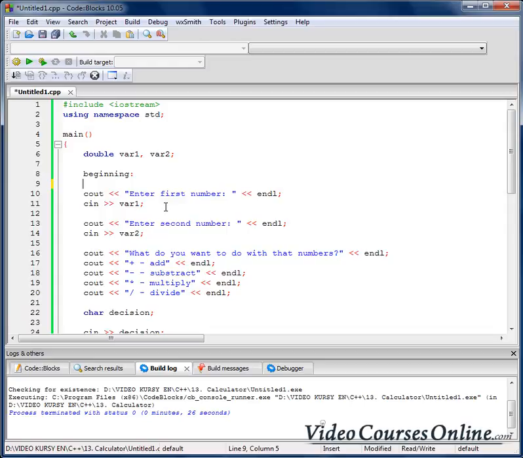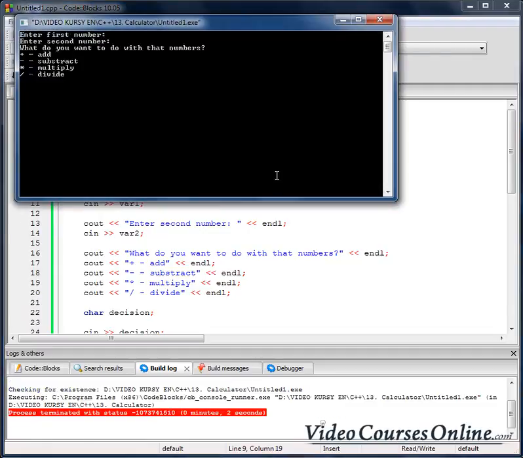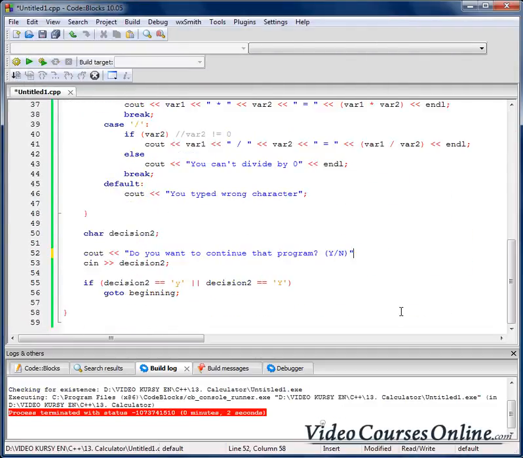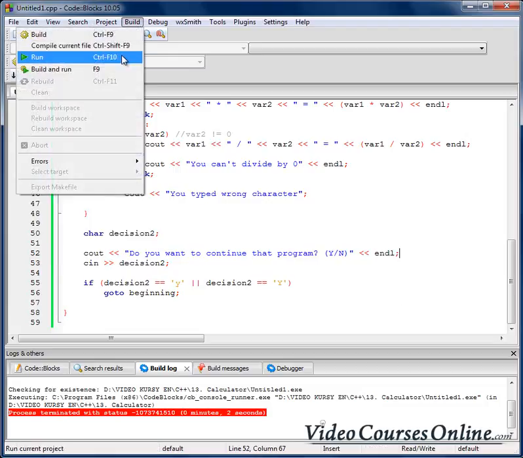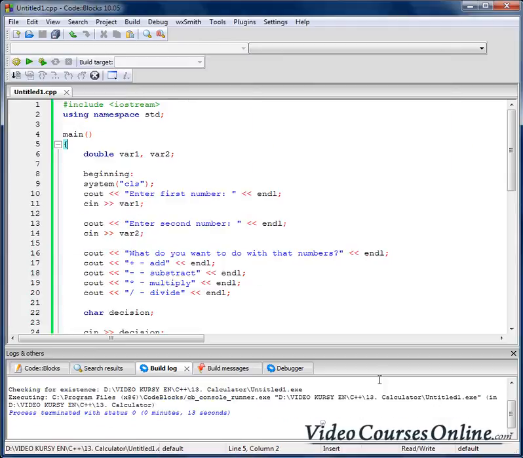We can also clear the screen here, so it will be easier to read. Maybe we'll also add the end line here. Let's check it out. 10, 5, and subtract. Yes, I want to try that thing again. 5, 10, and multiply. And okay, that's all. Okay, so now let's check what is really happening here. What is our compiler doing from the total beginning, everything. It will be good training for us.